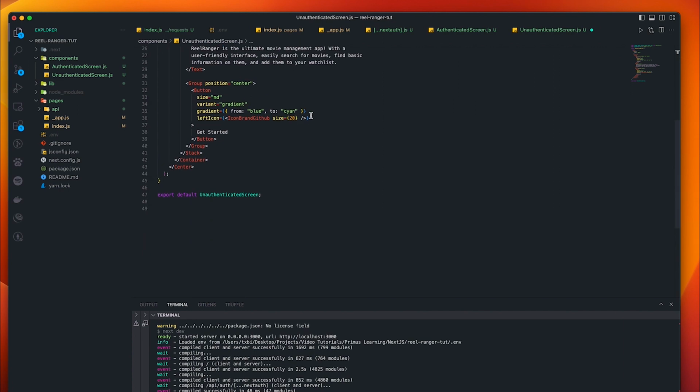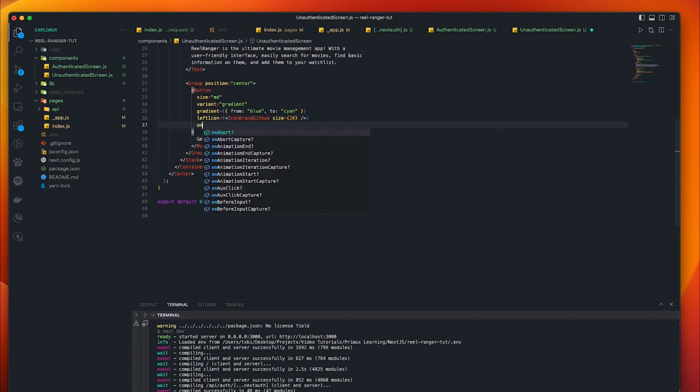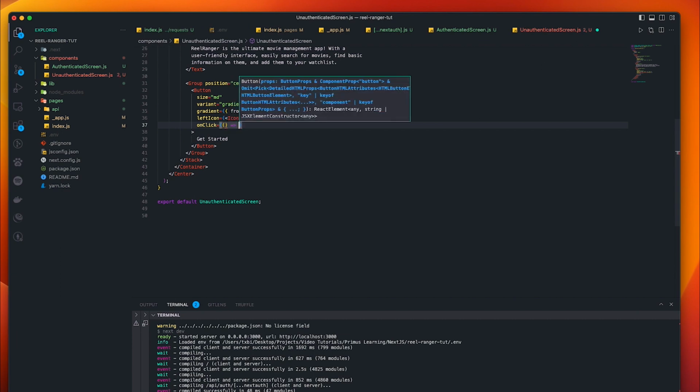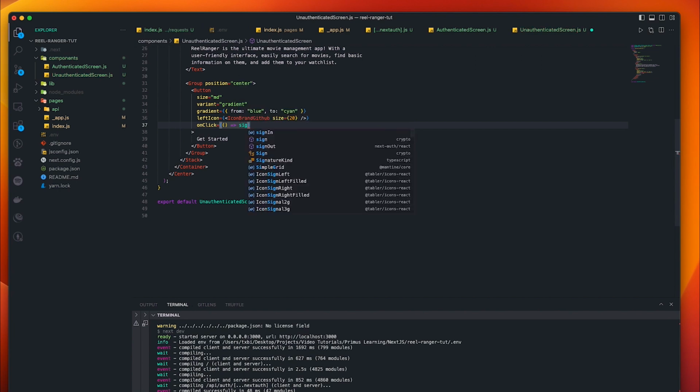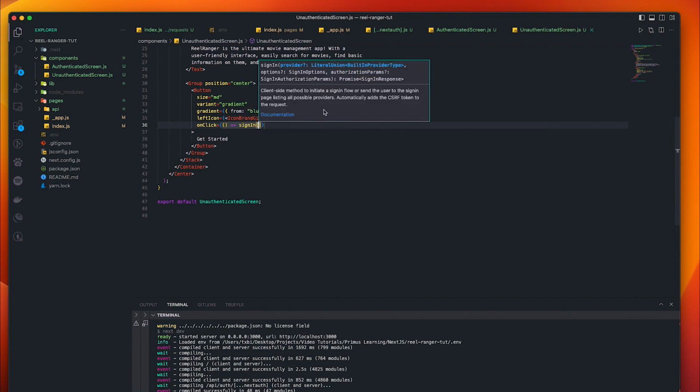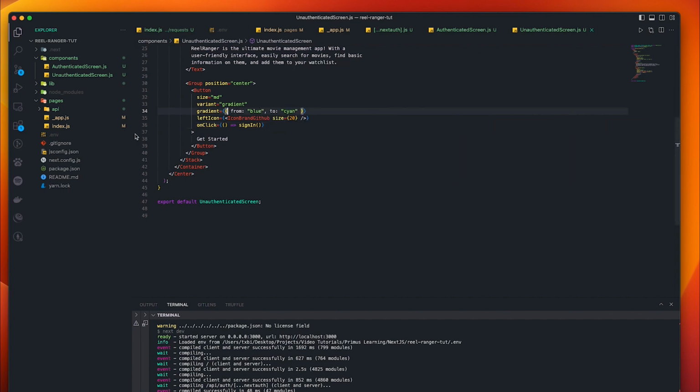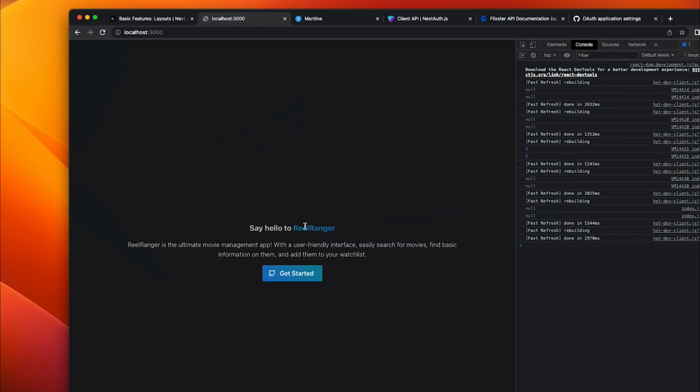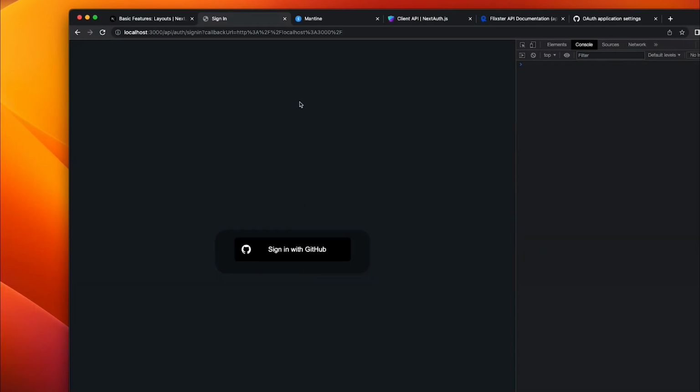I'm gonna move into our button components, and we're gonna give it an on click event and an anonymous function, okay? And we're gonna say this empty parenthesis, and in here we're gonna say sign in. So what it's gonna do when a user clicks on the button to sign in, it's gonna take them. Let's see what it does actually. So if you click on get started, can you see that you have this page that says sign in with GitHub? That's it.